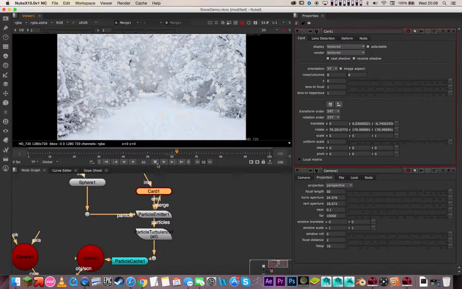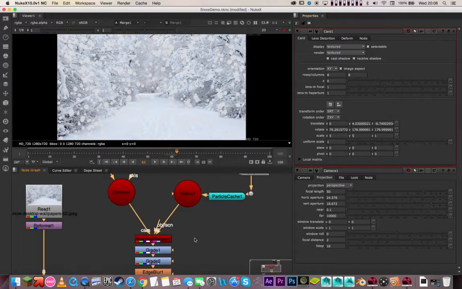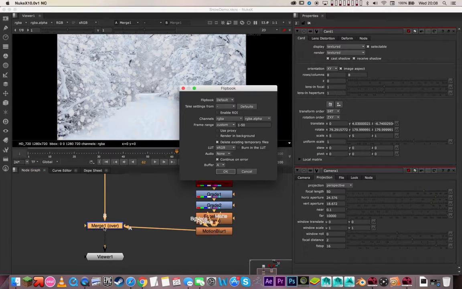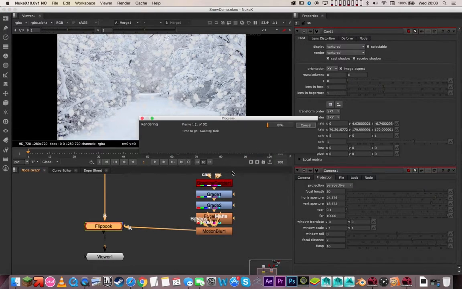We'll go ahead and do one more flip book. But before I do, I'm going to go ahead and save the scene. Go to my final merge, Option F, hit OK. Wait for it to render out about 10 to 15 frames, 20 at the most, for the sake of this podcast.